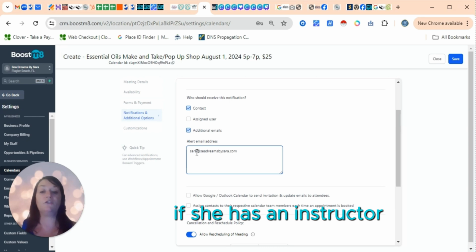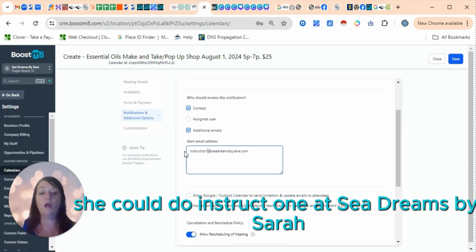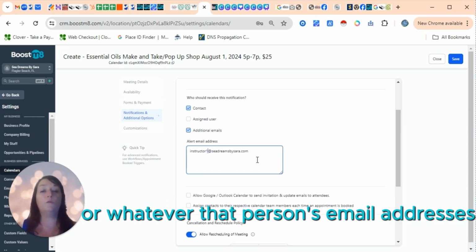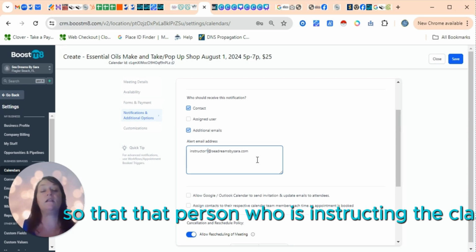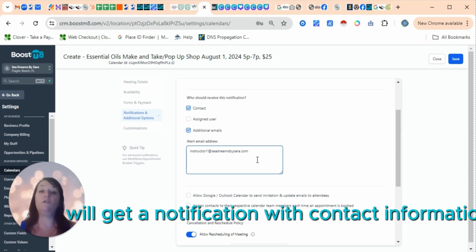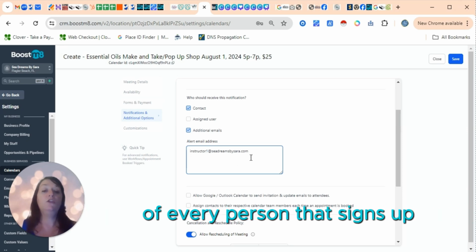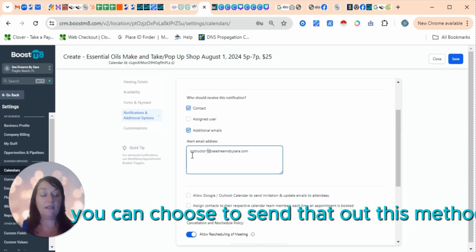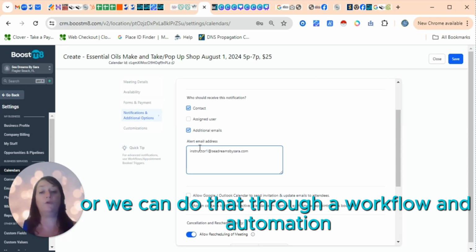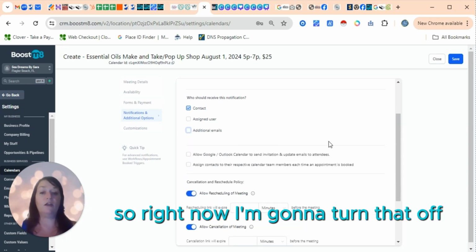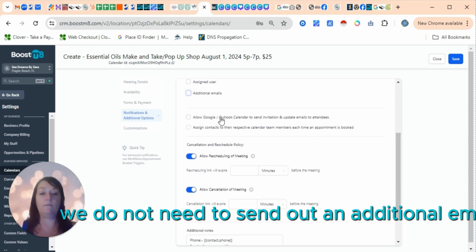If she has an instructor, she could do instructor 1 at @cdreams by Sarah or whatever that person's email address is, so that the person who is instructing the class will get a notification with contact information of every person that signs up. You can choose to send that out this method, or we can do that through a workflow and automation. So right now I'm going to turn that off. We do not need to send out an additional email.